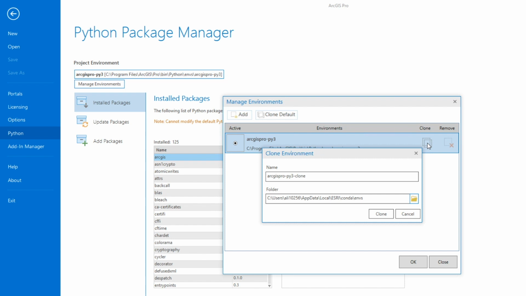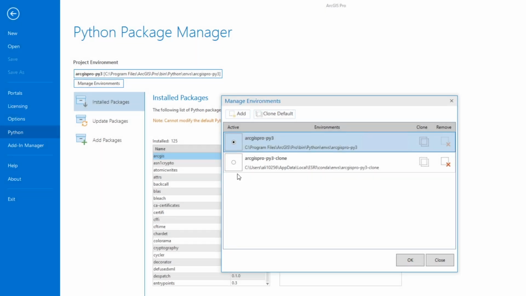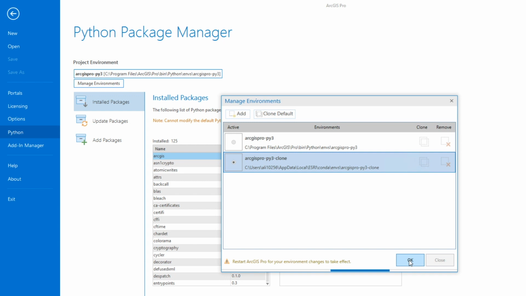Click Clone. This will take a few moments. Set the cloned environment to active and click OK. Restart ArcGIS Pro to allow your environment changes to take effect.